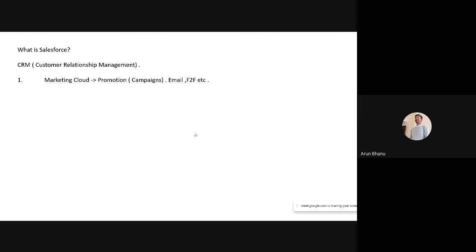So these prospect customers, in Salesforce terms, we will divide into three categories. One is hot, the second one is warm, and the third one is cold. So what is a hot customer? A hot customer means we know that the customer is very much interested in our product and he is ready to buy the product right now itself.